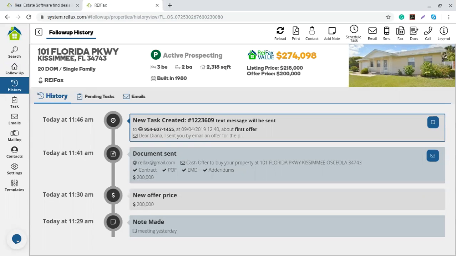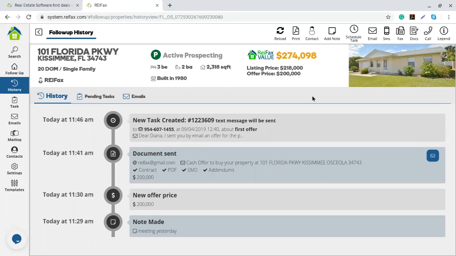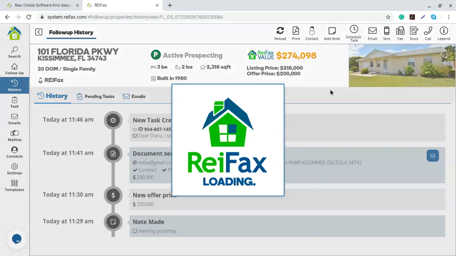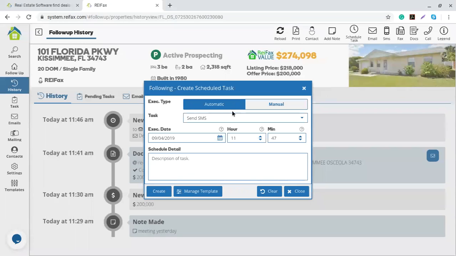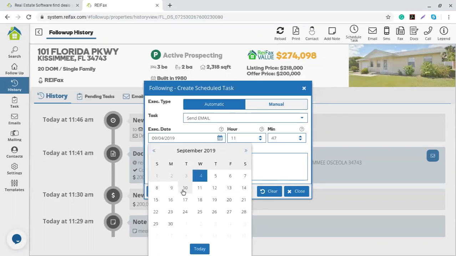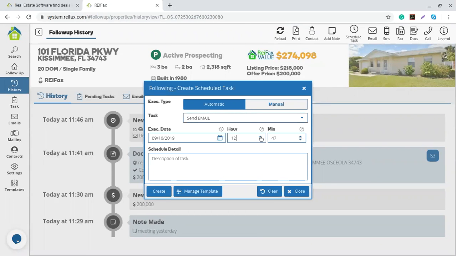Now, let's create another task. Let's say that I want to send an email, maybe in a couple of days. I can also go right here, schedule task. I will select again automatic email, and I can send this maybe next week at 10 a.m. And this will be a follow-up email instead. I just click on create.